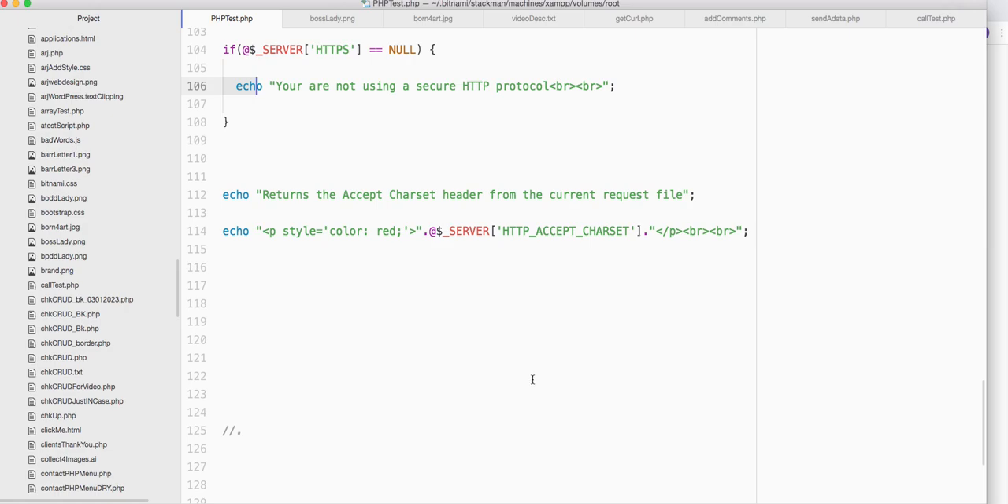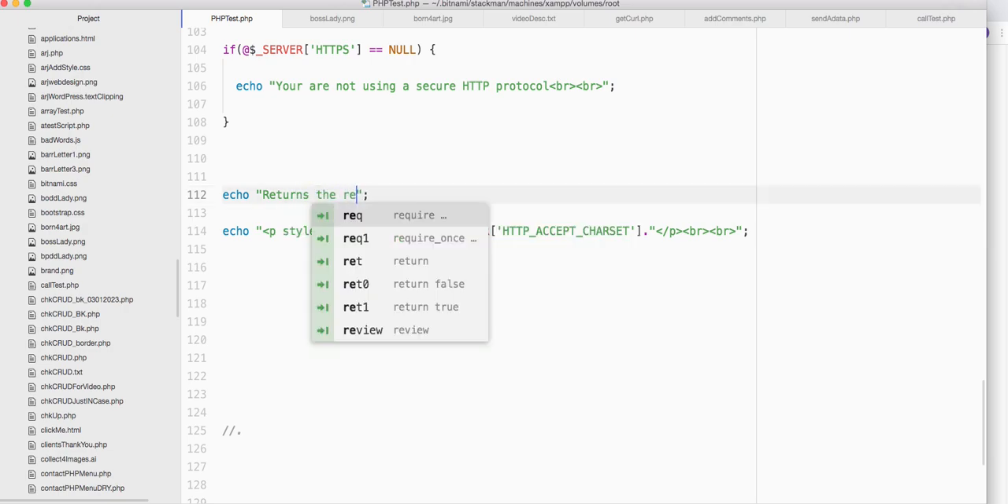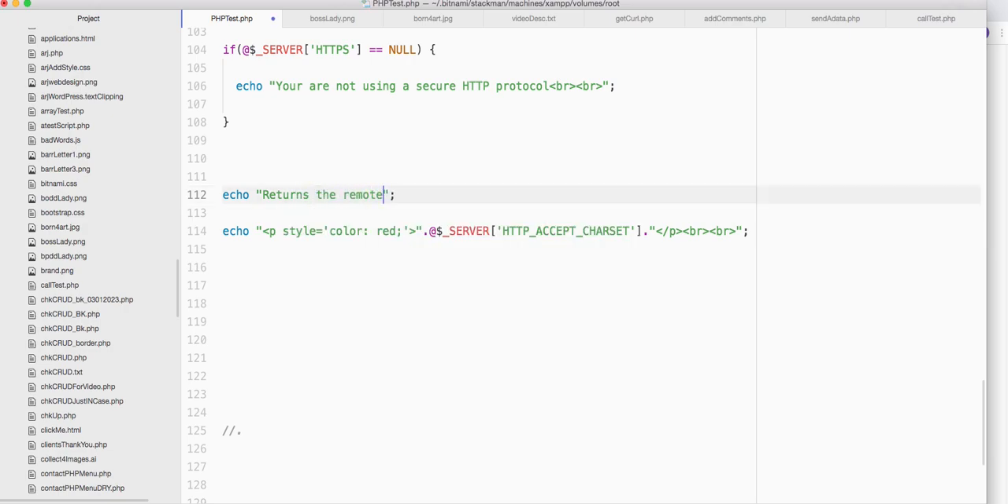All right, let's continue. How about if we get the remote IP address? Would that be cool? So let's do this. Right? We're going to say returns the remote IP address. All right, we'll do it like that. How about that? Then we'll get rid of that.